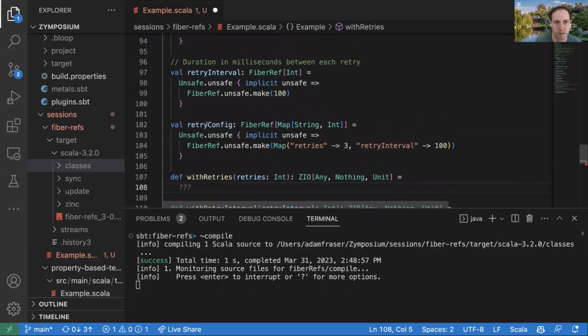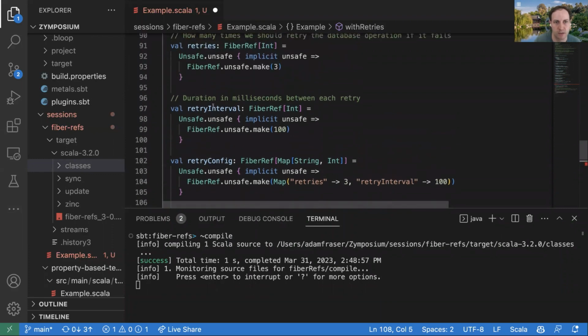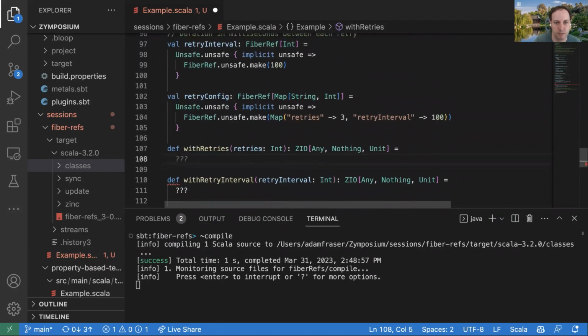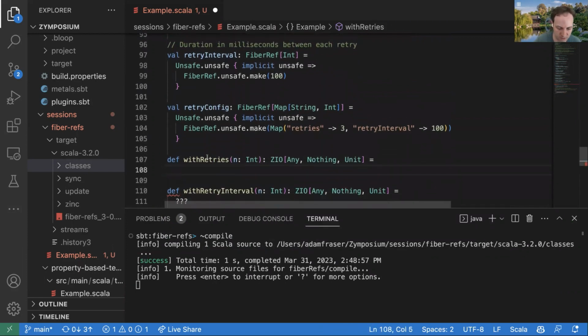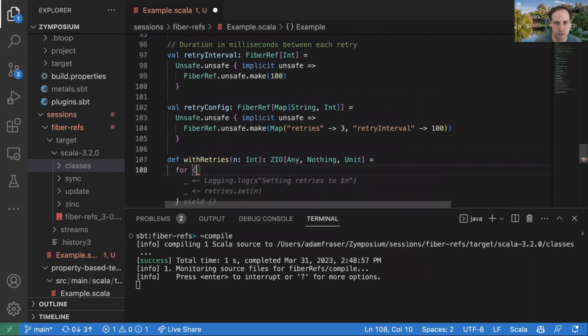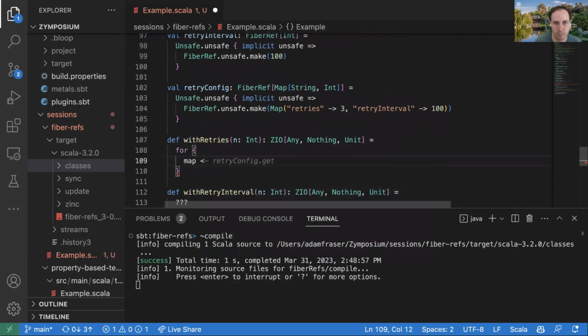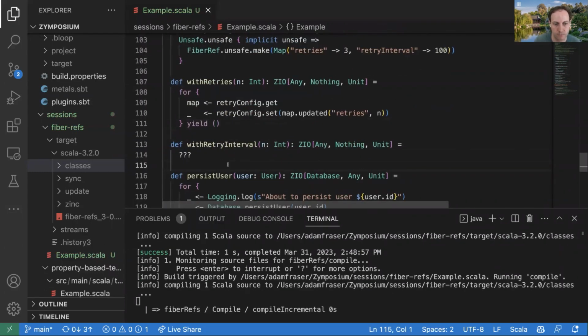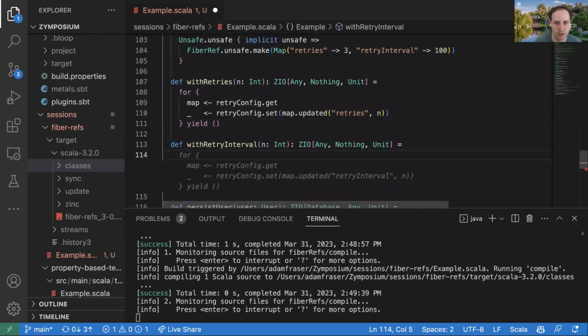So for withRetries, oh, I think maybe I want to give this a different name. Maybe I'll just call this N, just so I don't overload this. So what I could do is I could just say for map in retryConfig.get, and then I set it to having retries equal to the value that I want. And similarly, I can do the same thing here.